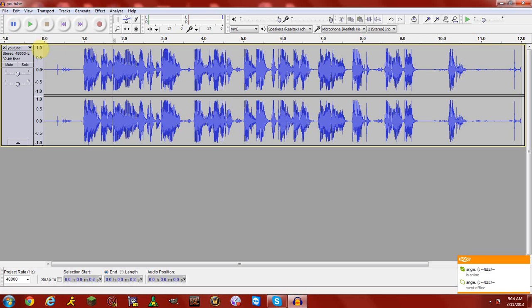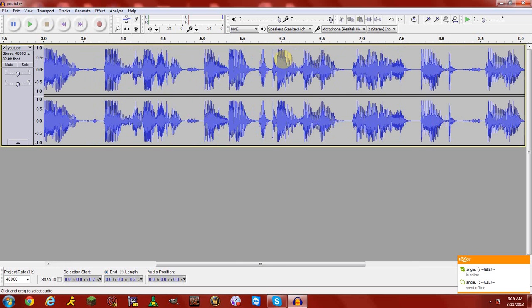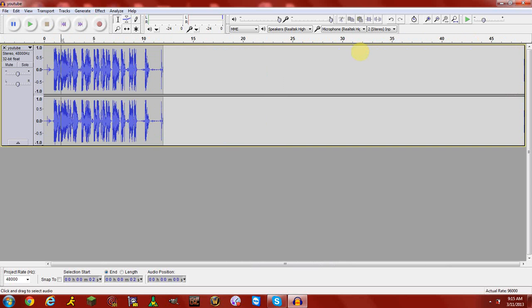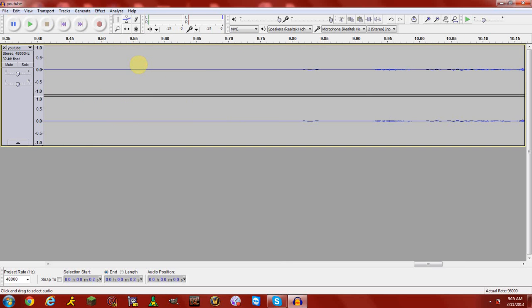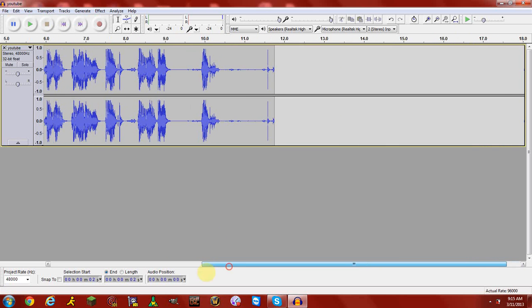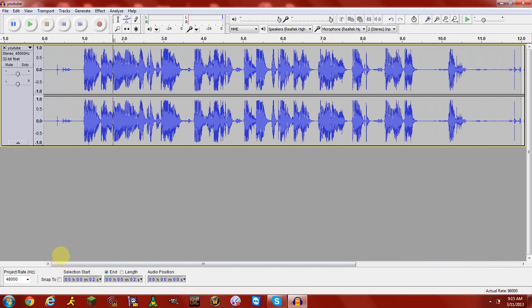Just for your information, these numbers up here, they go by seconds. The more you zoom in, the more detailed and specific your seconds and milliseconds will go. And the more you zoom out, the wider your range will be. The more you zoom in, the more narrow your range will be. So that's just something to keep in mind. Other than that, I think I'm done here.